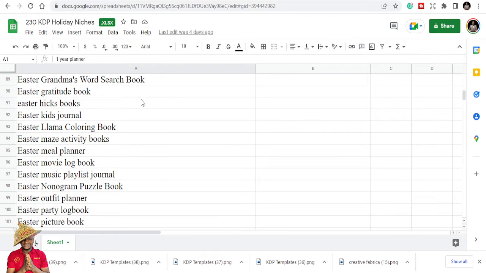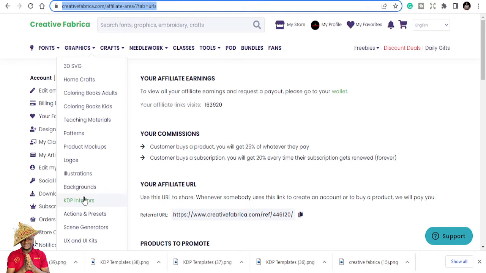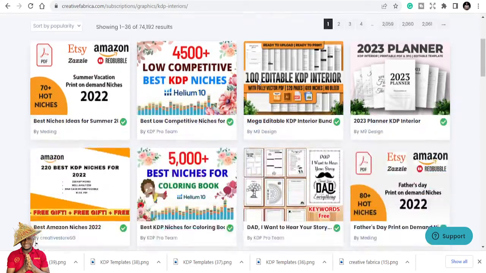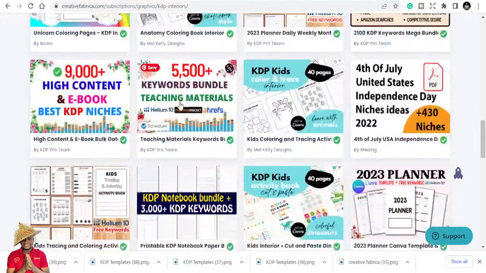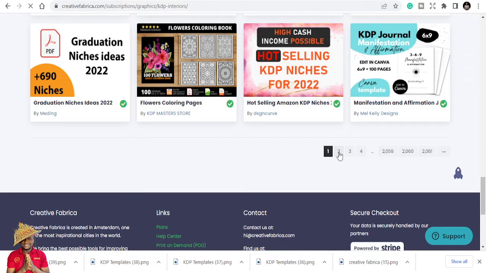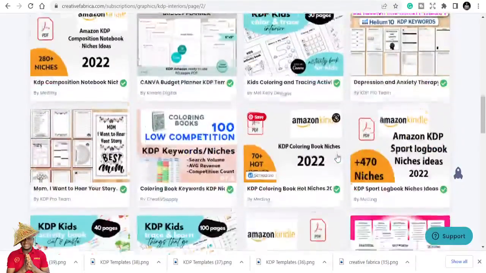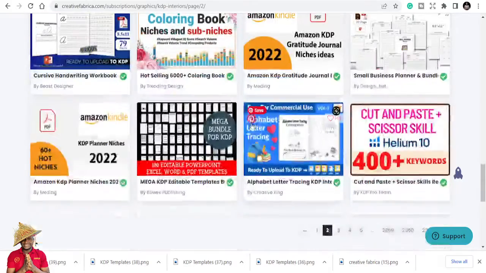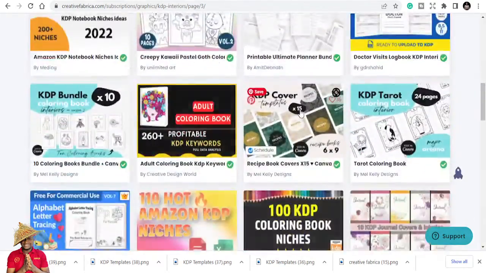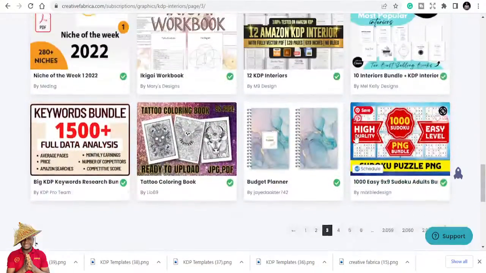If you're also into KDP publishing, people have asked me where to get KDP interior templates. I'm not going to say it's the best, but there are a lot of KDP templates here, more than any other site I can tell you. You can get your KDP interiors and niches on Creative Fabrica. My store is here, so if you go here, you can navigate around. You can see KDP niches, KDP templates, KDP bundle, notebook bundle, graduation niche ideas. It's very cheap, just $29 a month, starting with $1 a month, and you can get all these templates for free if you are on a subscription and use them to publish your book.